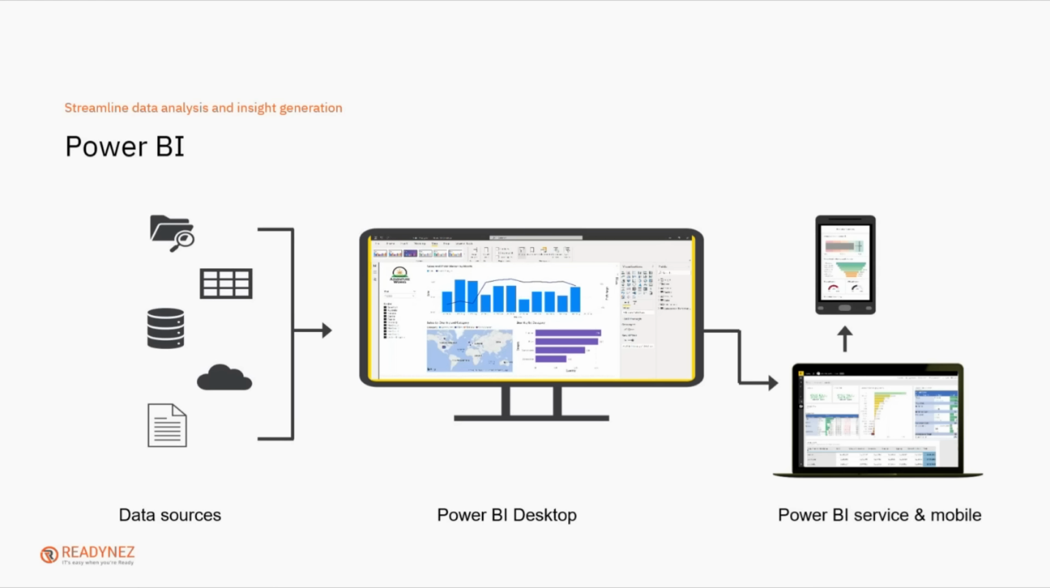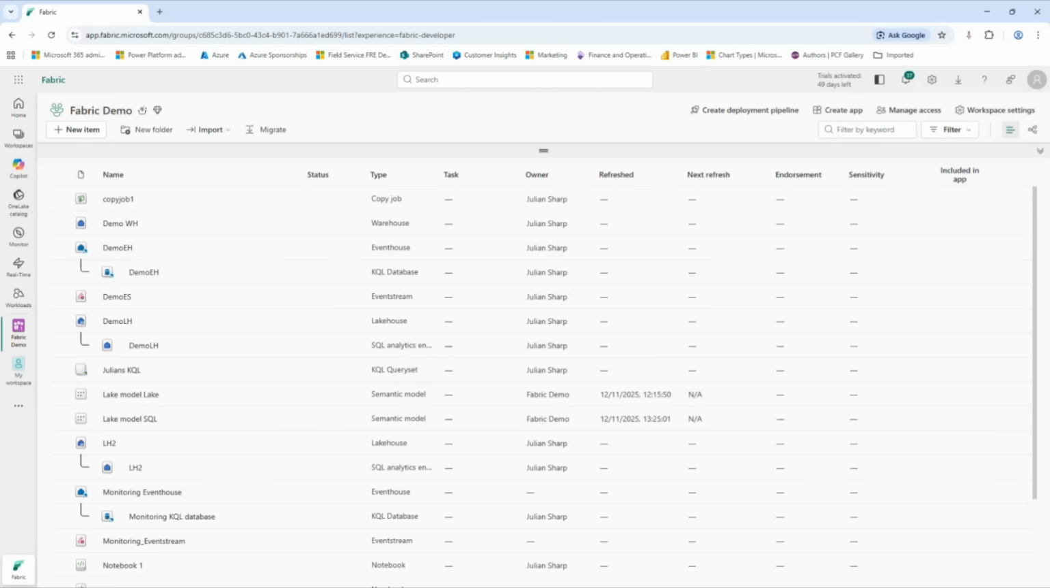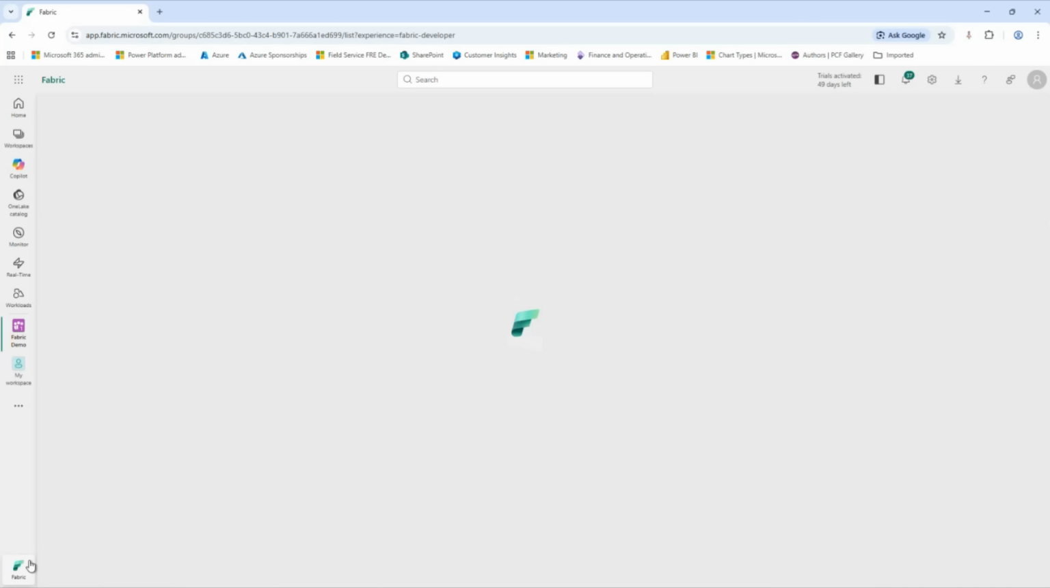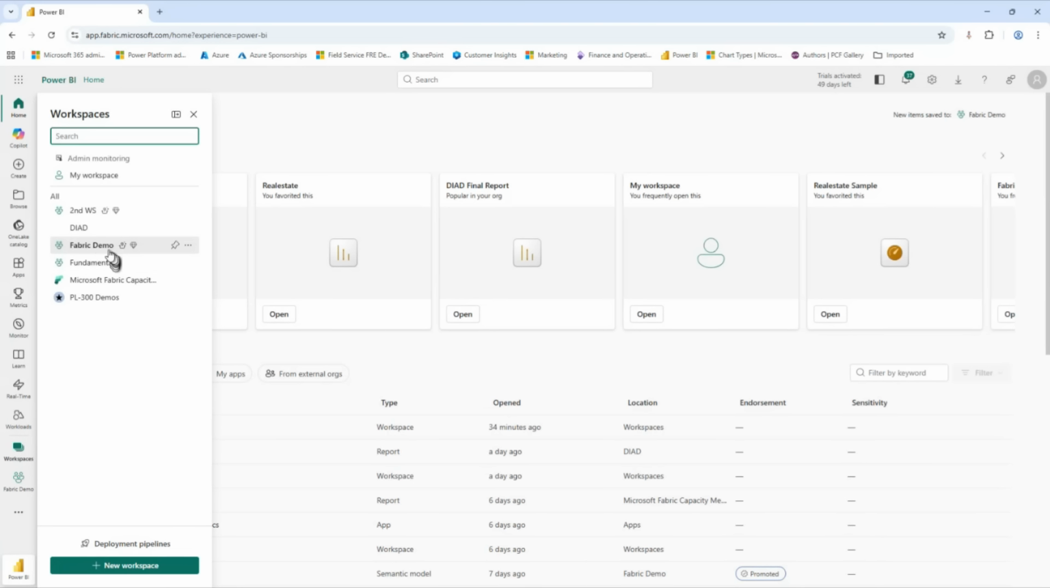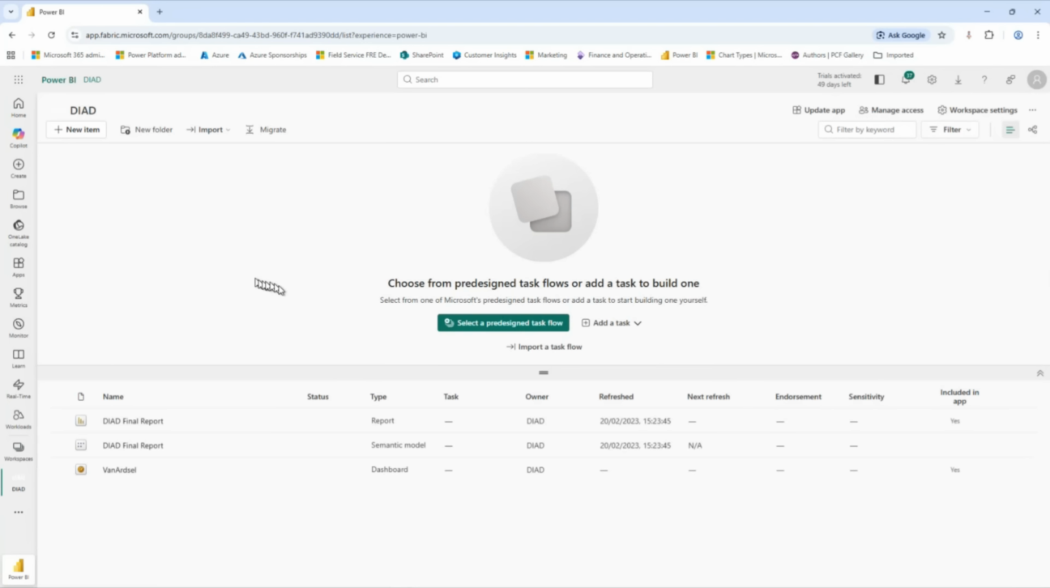So if I'm just going to go quickly into my little system, I'm in Fabric here. I'm just going to switch down the bottom to Power BI. So I'm in the Power BI service here. And let's just go and have a look at this workspace we're in. So I'm just going to switch to my workspace. There's a workspace here. Go to dashboard and just do that dashboard of the day, I think here.